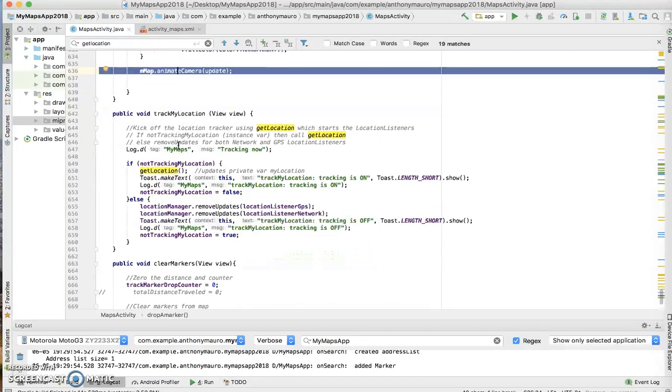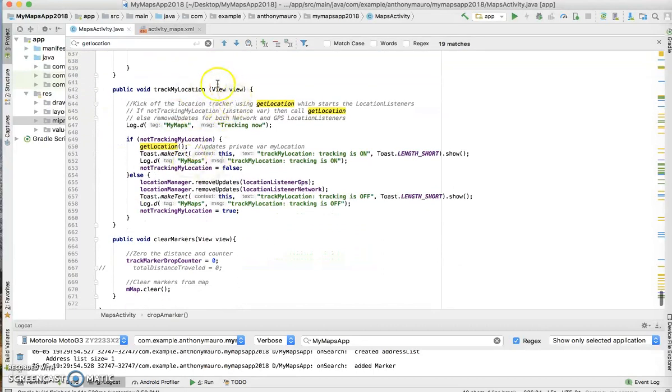All right, track my location, we're binding it to a key or a button press, so we use a view object here. And we're checking to see if you're not tracking the location, then that means you're going to be going from off to on. And you want to get your location. That will launch the listeners and update the my location variable. And then we set our not tracking my location to false. So now you are tracking. So you set this variable to be false.